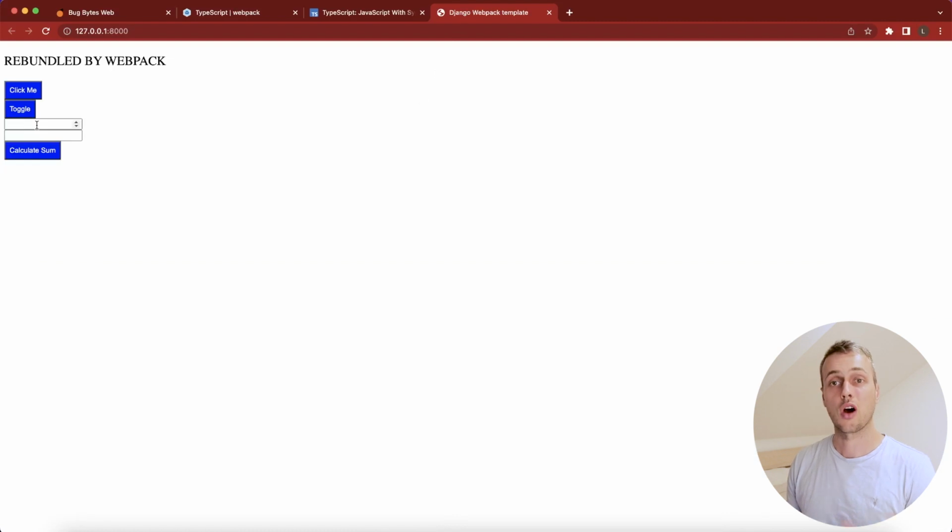We now have this very ugly looking section here of input elements and a button, but if we type 5 and 5 into these input elements, when we hit calculate sum, you can see that it outputs the sum of those numbers, and it's using TypeScript to do this. It's using the TypeScript file that we have.